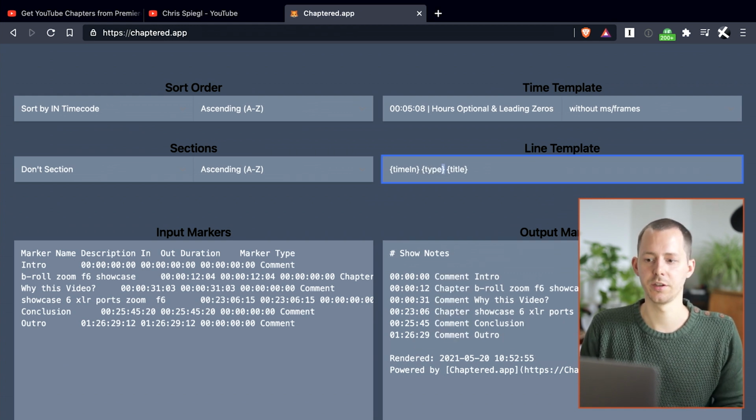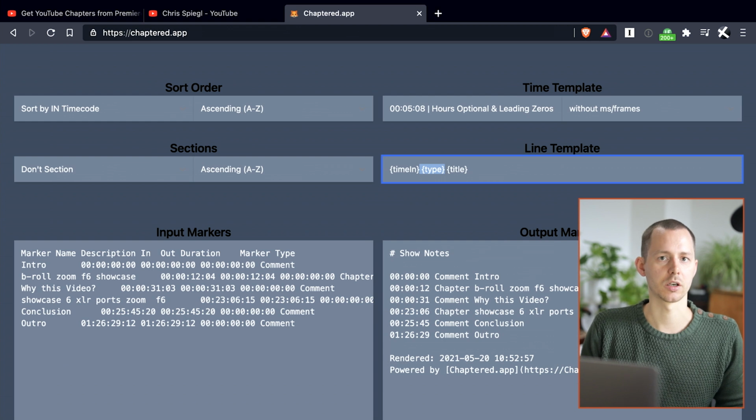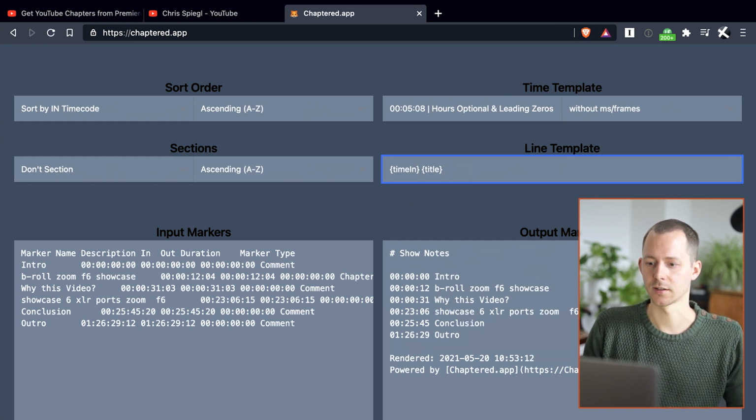And if you want, of course, there's still the possibility to include the marker type by writing type in these curly brackets, so that the marker type is displayed there as well. And I'm probably going to add a kind of legend there so that you can know what type of replaceable variables are available, but that has not been done yet.